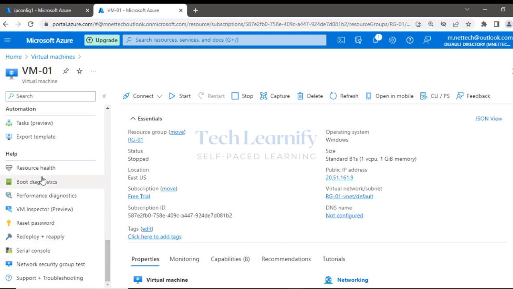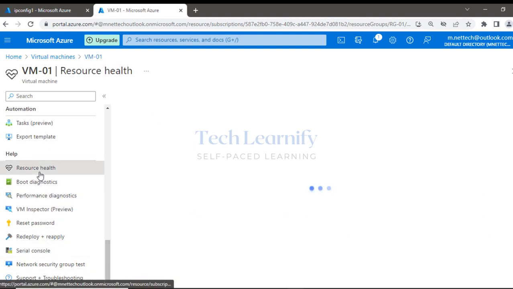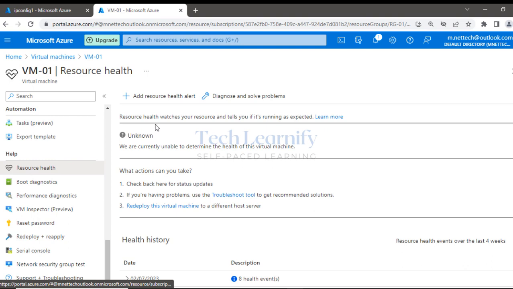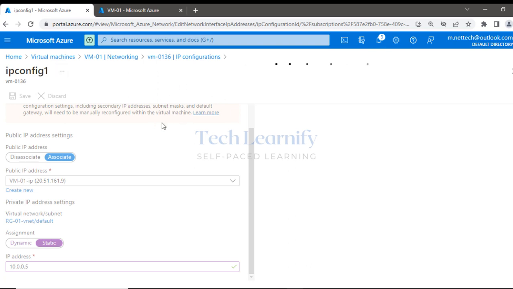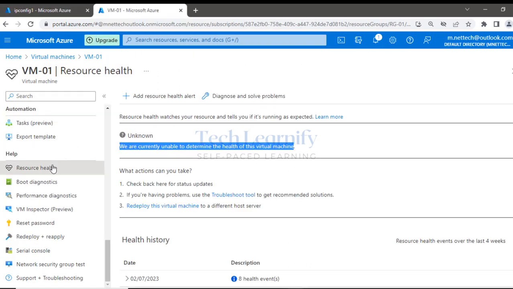So help and then resource health. Just click here, resource health, right? On this page, resource health watches your resources and tells if it's running as expected. We are currently unable to determine the health of this virtual machine. Why is it so? Because the virtual machine is still booting up. So we will return to this page after a while, and then we will find that everything is up to the mark. I mean, there is no known issue, right?